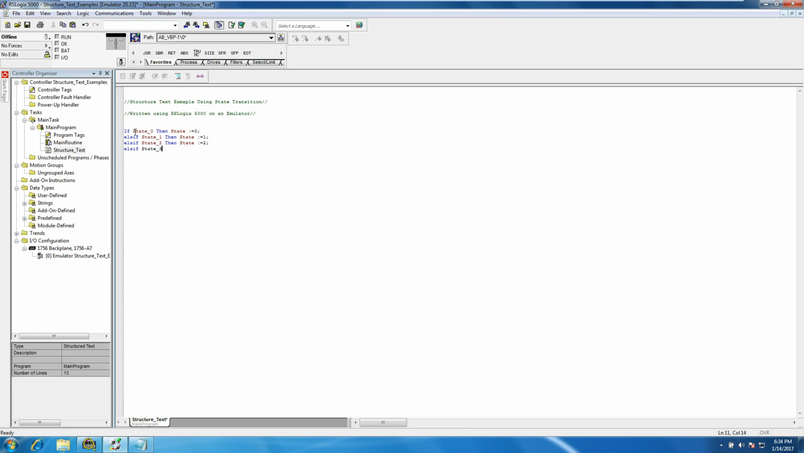State 3, then state equals 3. Excuse me. Again, after that, you want to put an end to end the statement, END_IF.